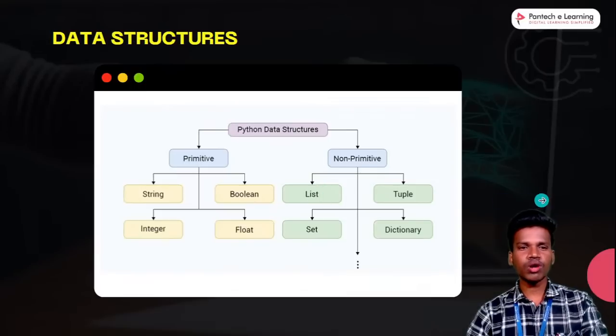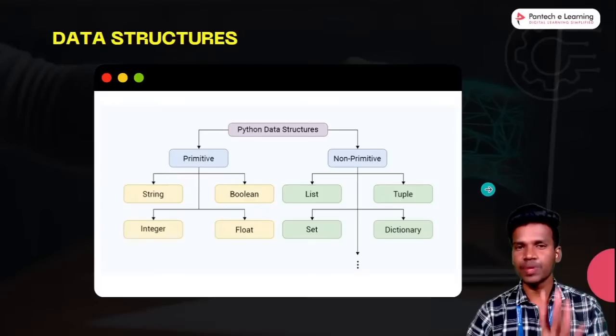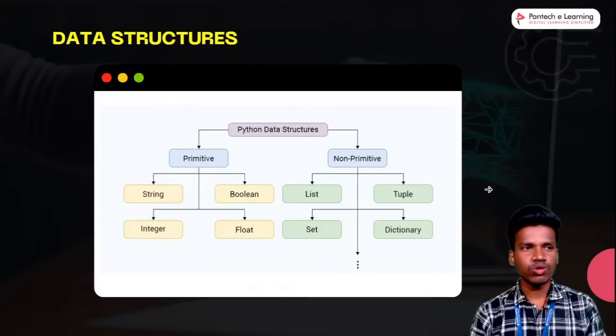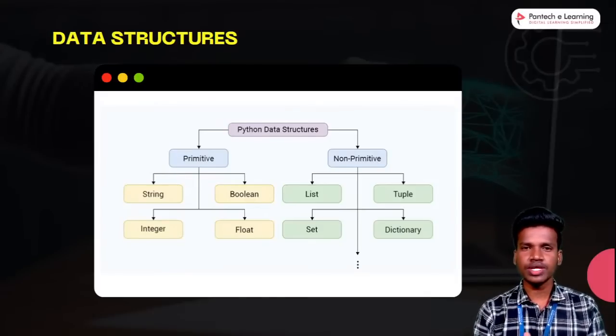So next, in tomorrow's session we will be discussing the basics of Python, right? Most of the people know the basics, but some other people don't. So again we will recall data structures and Python basics, then we will move on to the advanced concepts.